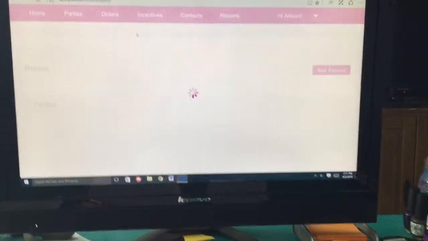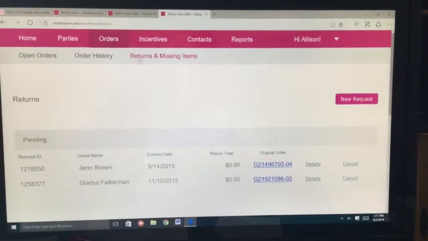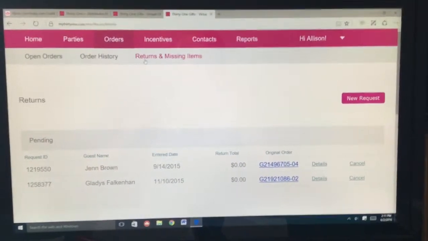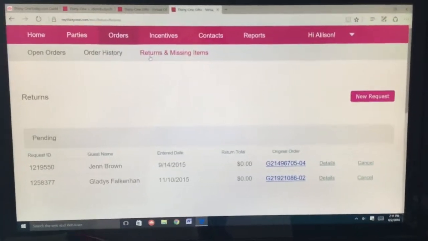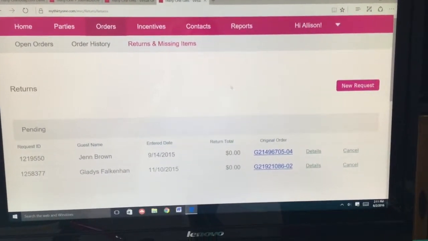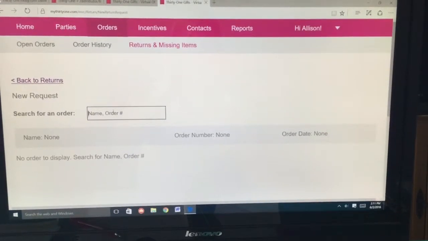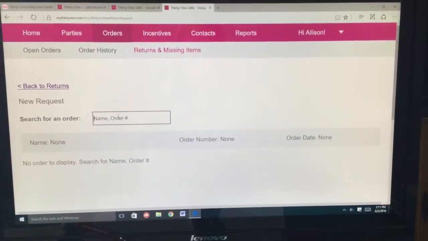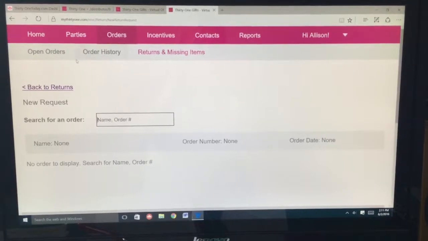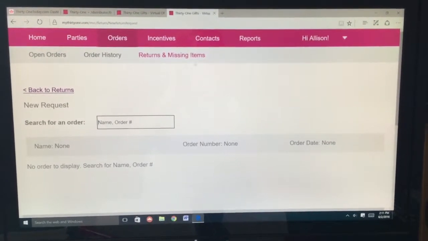Now if you have to process a return, you also go under orders and you go to returns and missing. And then you just look it up. If you want to enter a new request, you just do that. You type your customer's name, or if you know their order number, and then you follow the prompts. You can always call home office if you have questions.